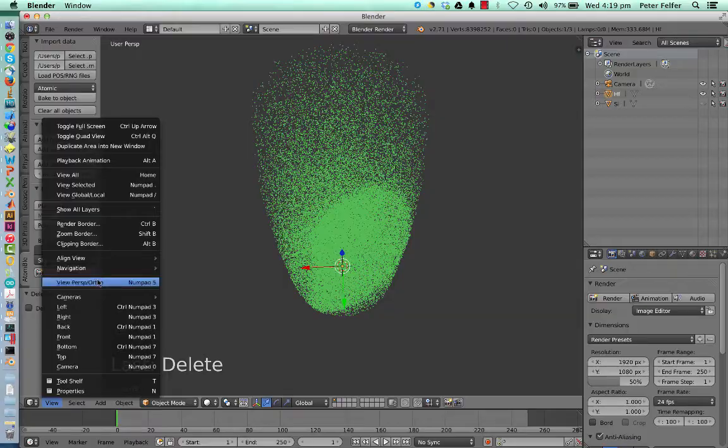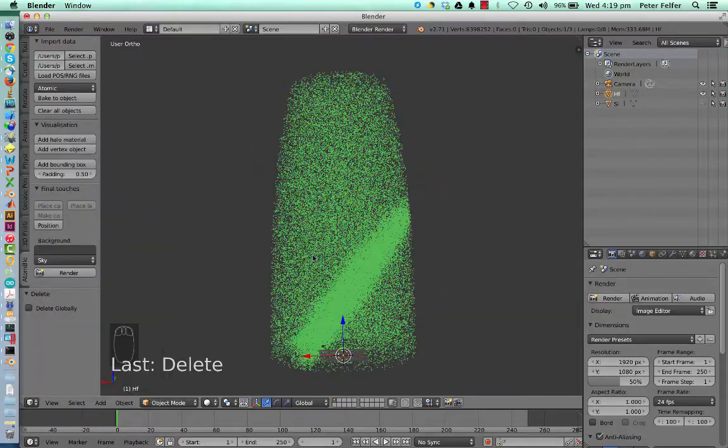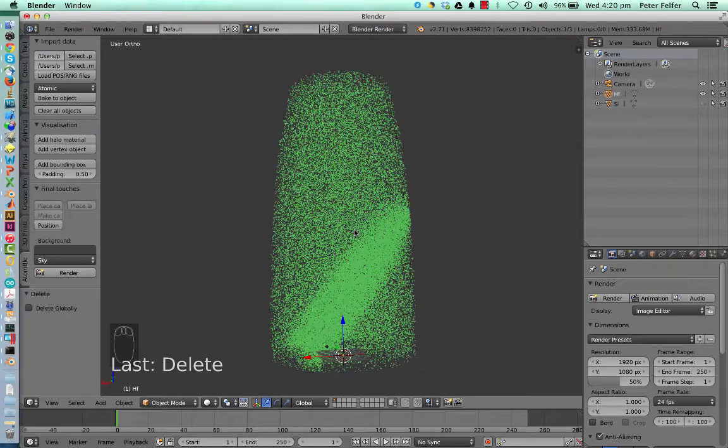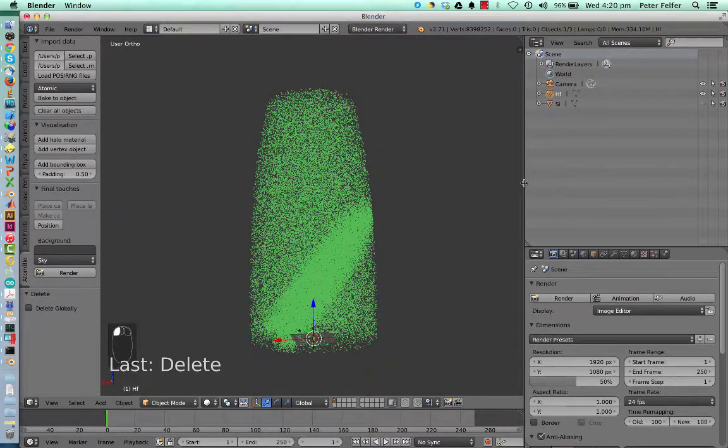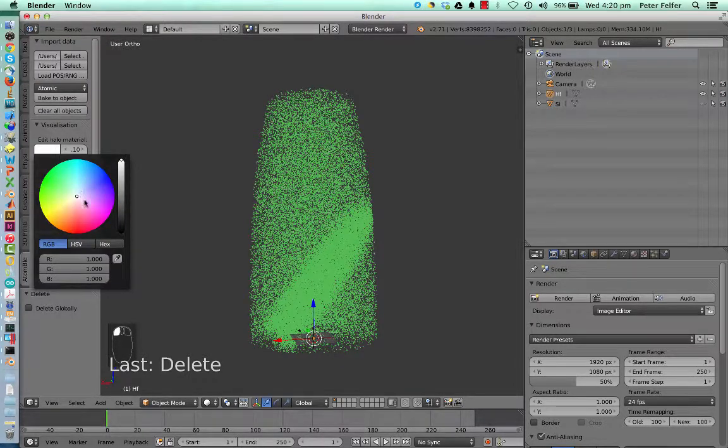So we'll go to orthogonal view. Just for data, there's a lot of merit in doing that. And just like in the earlier tutorial, in order to actually add the halo material, all we really need to do is click Add Halo Material, but that's only because we've made it easy for you.